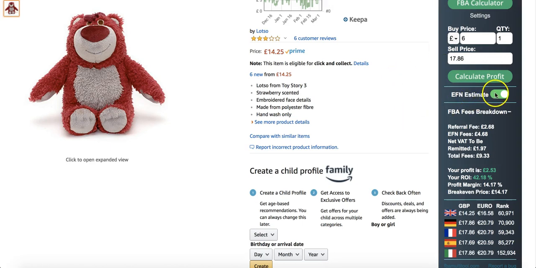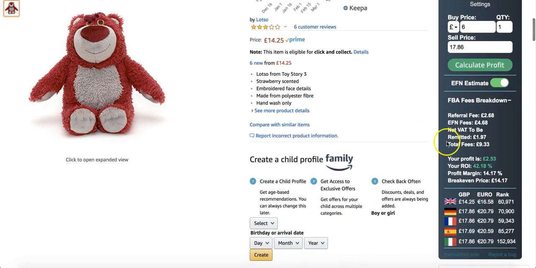But obviously, this is what it's for. This is why it's built in, so that we can see, because it's additional fees, basically. So it'll just take into consideration additional fees if you are going to sell it across the European Fulfillment Network.